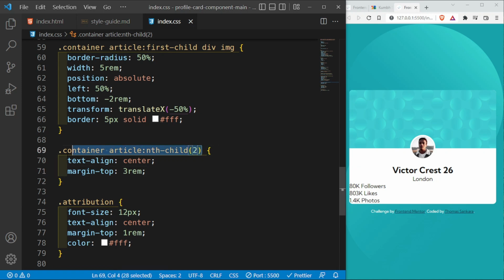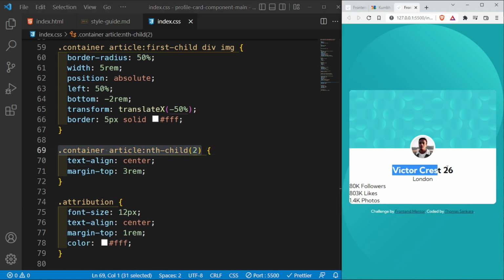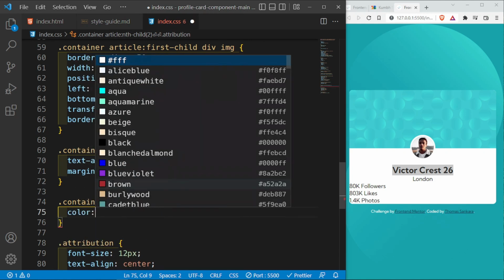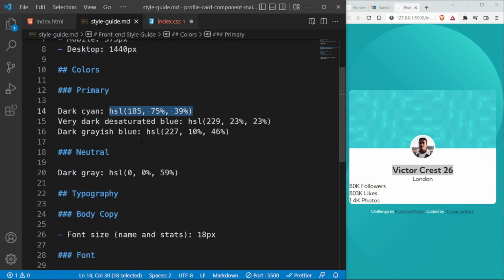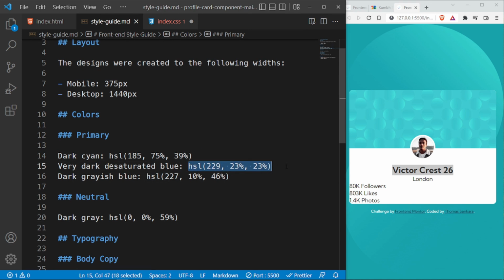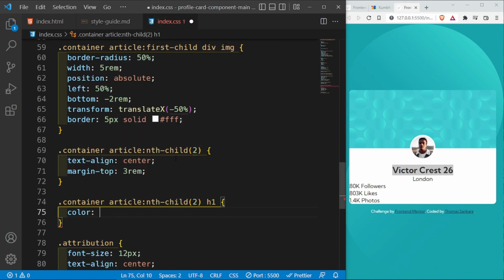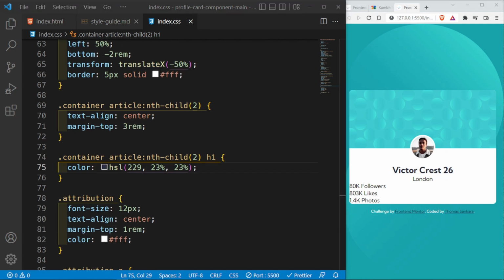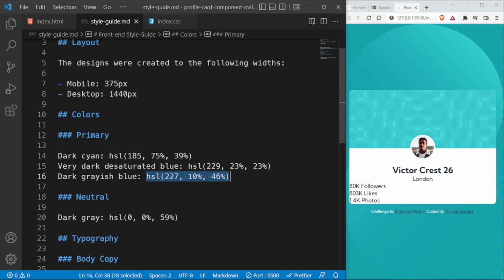And then I want to access the h1, because the h1 is this entire thing. And then for the h1, I'm going to change the color. Let me see what the color looks like. Very dark desaturated blue. I hope it is. Copy this and paste it here. Is that correct? That is correct. There we go. And then for the span, I think the span has the color of dark grayish blue.